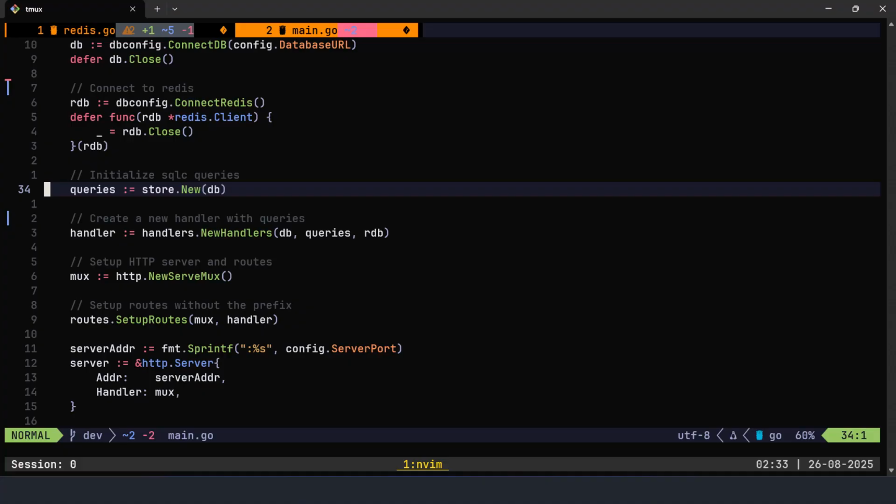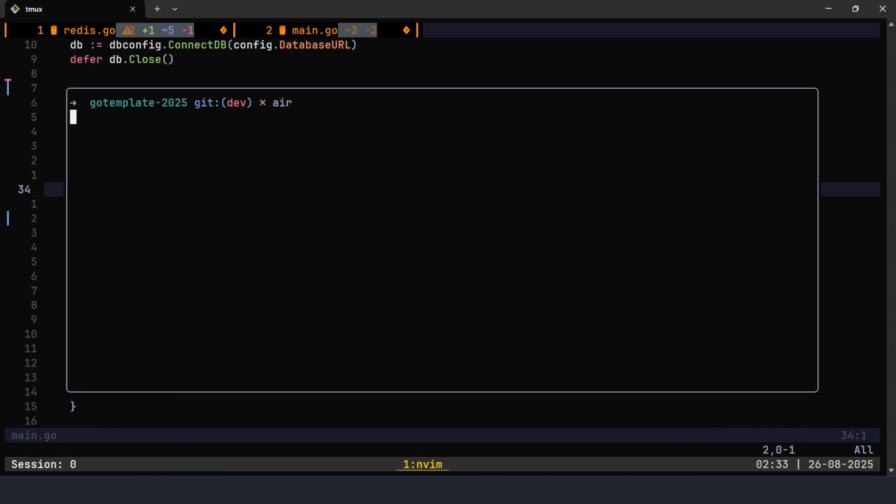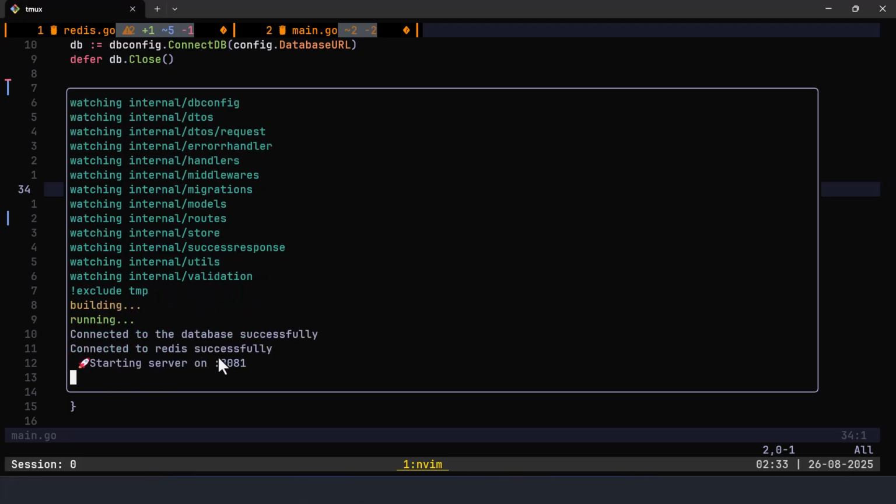So let's continue. So let's test if our Redis connection is established. I'll just run it, then we see connected to Redis successfully.